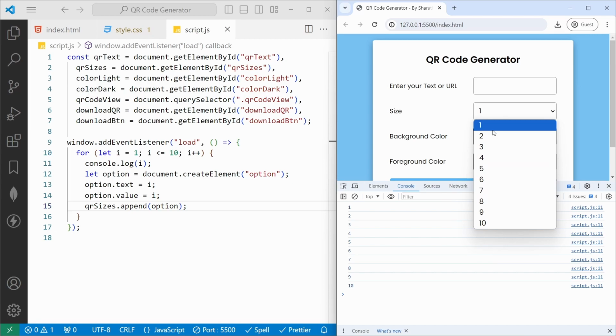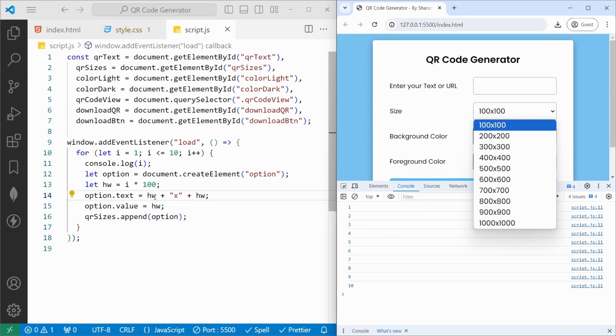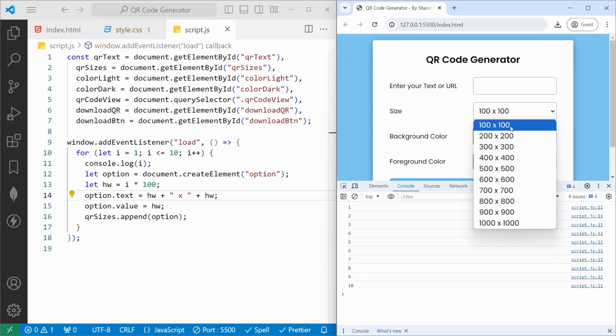So here, instead of 1 2 3, we need to set the width and height, right? So we need to calculate this with 100. How can we do that? As I said, this is a height and width. So I will create a declaration of h for height and w for width equal to i into 100. I will append this h and w, and I will add string concatenation with x between h and w, and I need to set this value from 100 to 1000, right? If I save, now we can see 100 into 100. So here I will add the space. If I save again, now we can see the width and height till 1000.